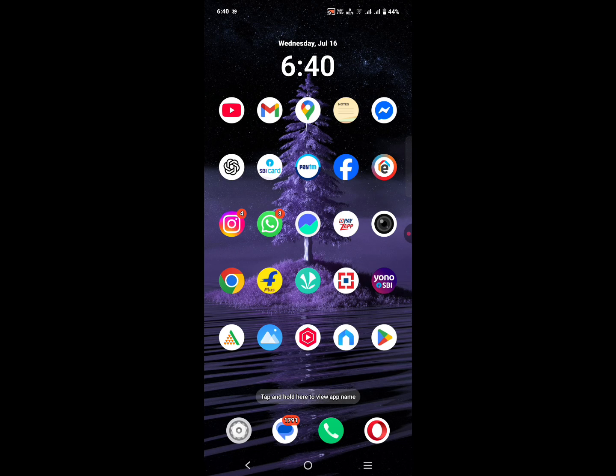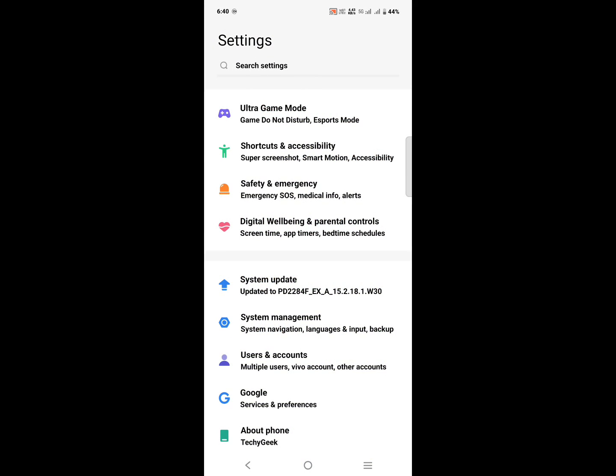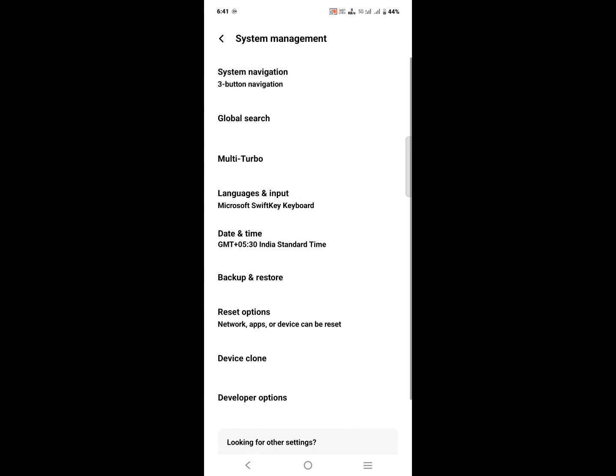It is very easy to do, and let's go ahead and do that. So we need to look for the settings icon, and I have it right there. I'll just open it. Now here we need to look for anything which says system or system management. So I'll click on system management.